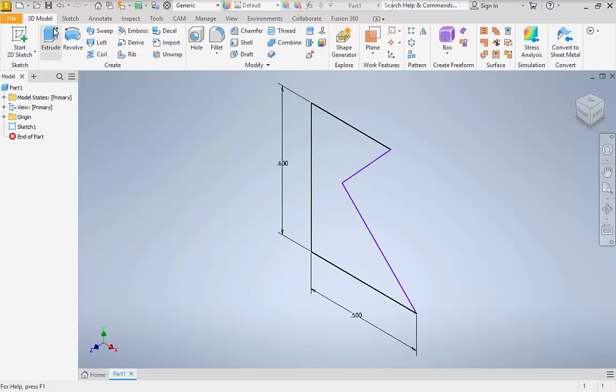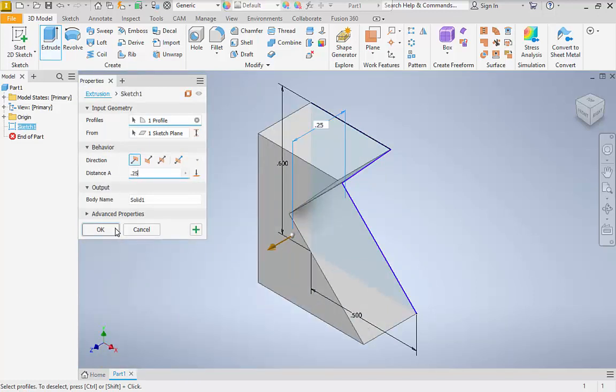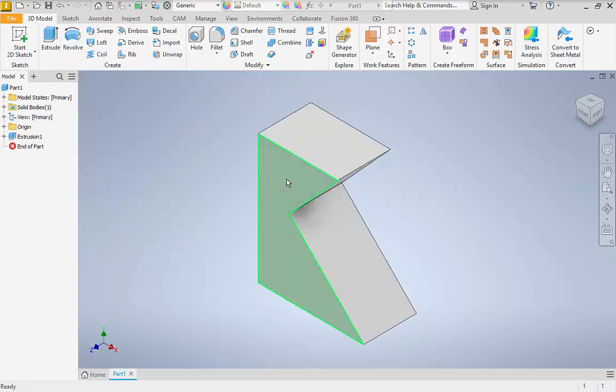Let me go ahead and just put an extrusion on here. I'll extrude this to 0.25. Let me just hit OK. So here's this wacky looking design. Let's just say I'm going to save my work.